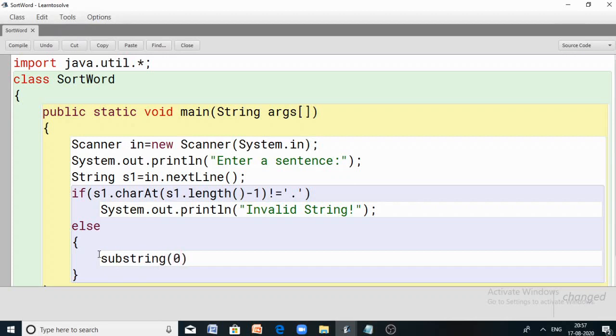One is the starting index. So I want to extract all the characters from index 0, that means the first character, till the character before the last character, the full stop. But what is the index of the last character? We know already: the index of the last character is given by the length function. The length function returns the length of the string. So s1.length will return the length of the string, and minus 1 is the index of the last character.